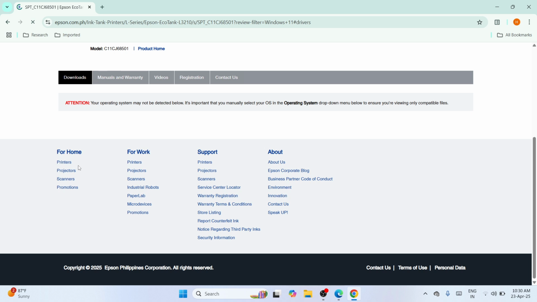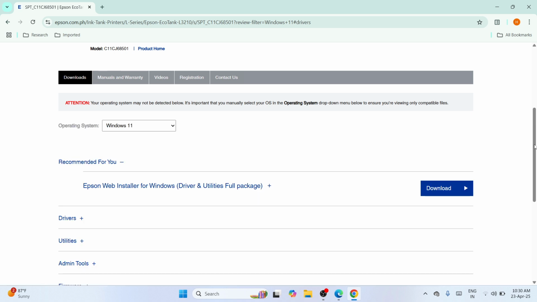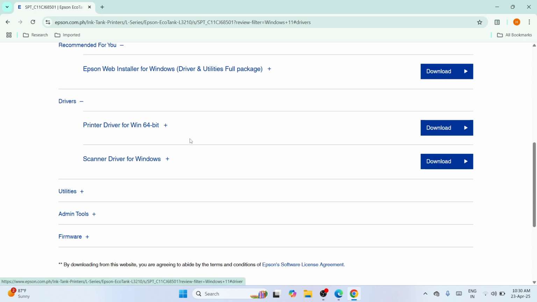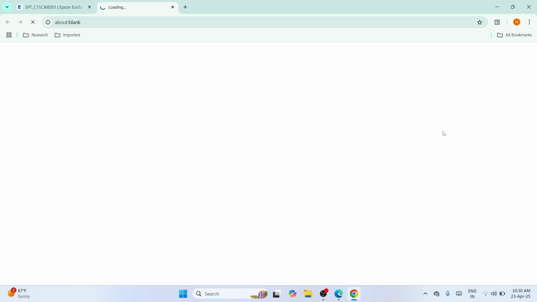So we will be able to see a list of results where here you need to proceed with this one, which is drivers. Click on it. And from here, you would be able to see printer driver and scanner driver. So we need to click on printer driver. Click on this download. And the moment you've clicked on download, you would be navigated to this new window.